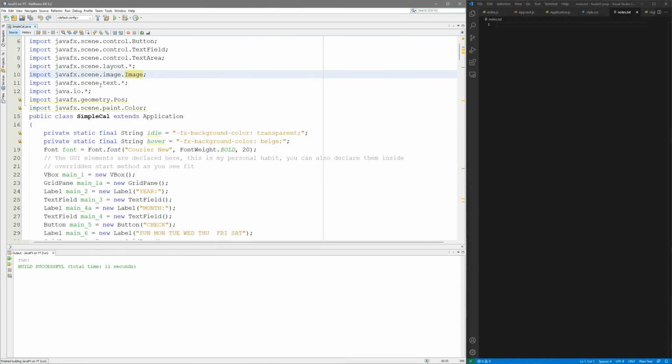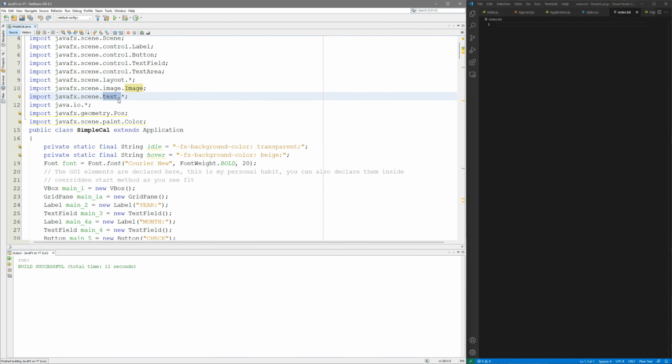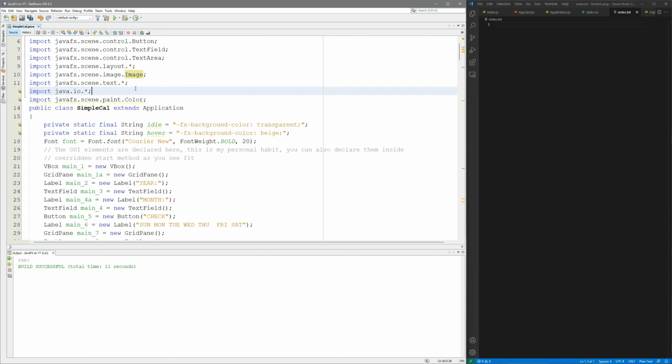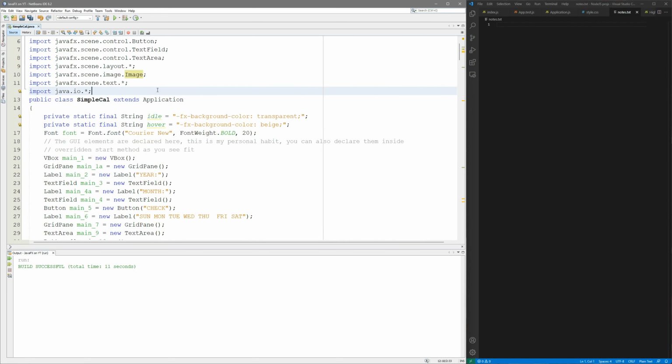So we want to modify our text so that there's an input here, and then there's an output here, to allow us to read and write from and to a text file to record our notes. And then we have the geometry. This is usually used for orientation kind of stuff, but we don't use it in our application today. And we don't use the color as well, so you can see there's an unused import here.